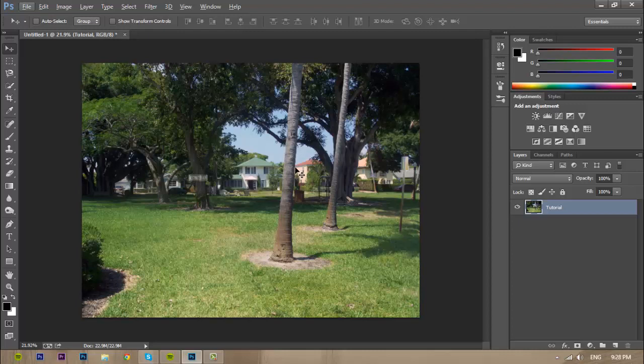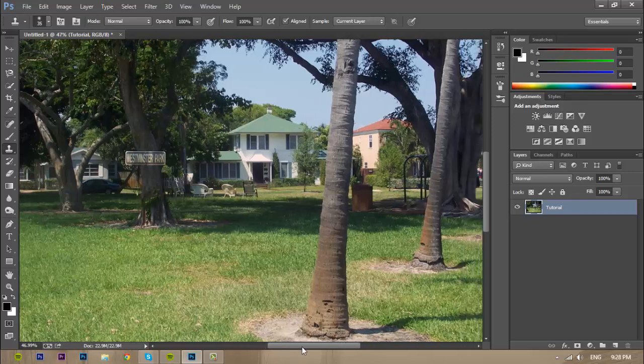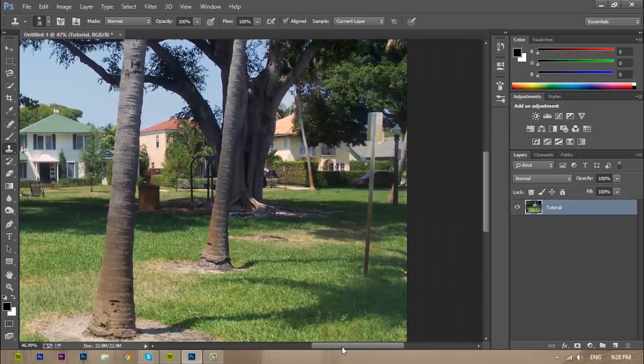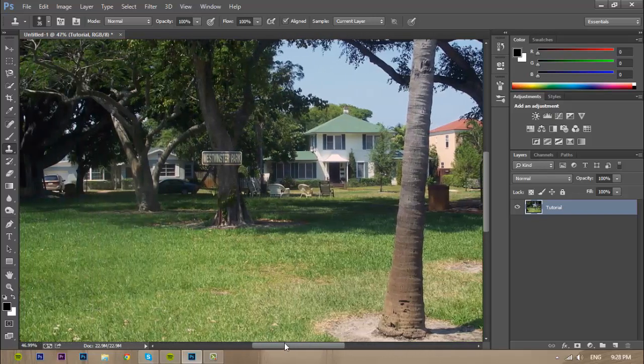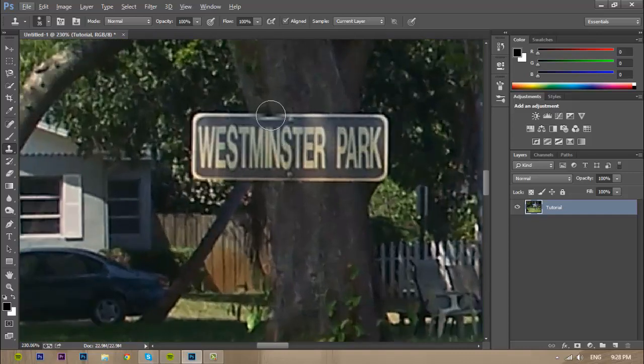The way you do this is with the Clone Stamp tool, which is on the left side of your screen, or you can just press S. So I pressed S. Now you're going to zoom in and choose the object you want to disappear. I want this object to disappear, this sign here.